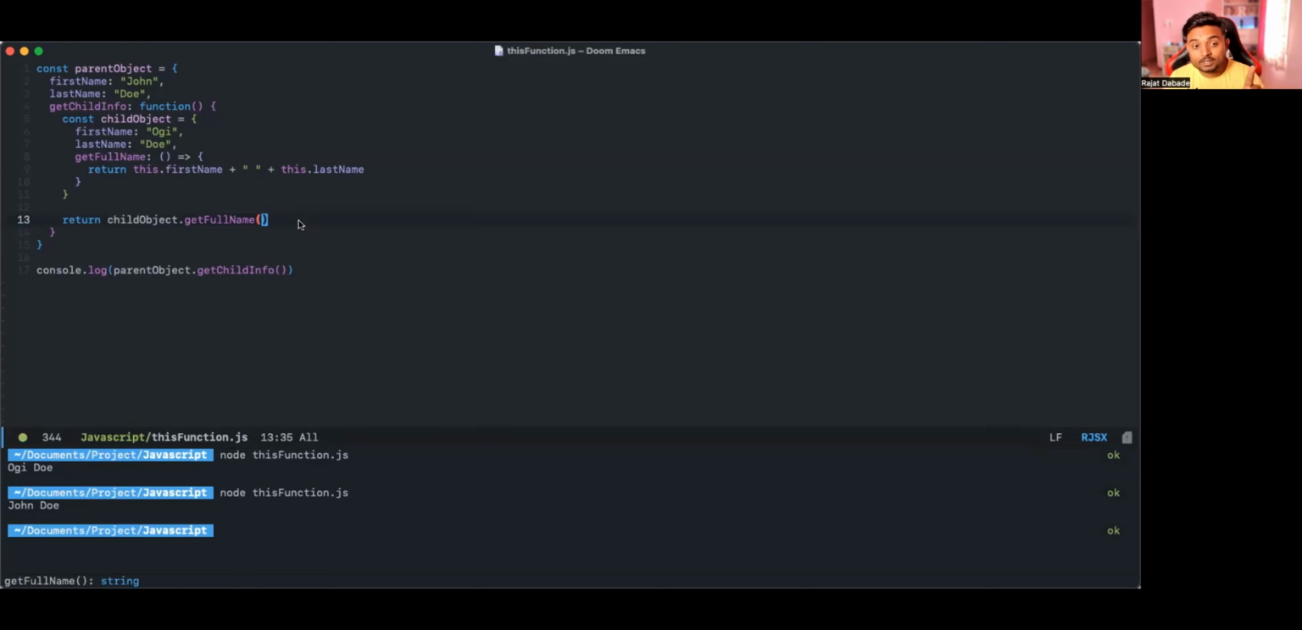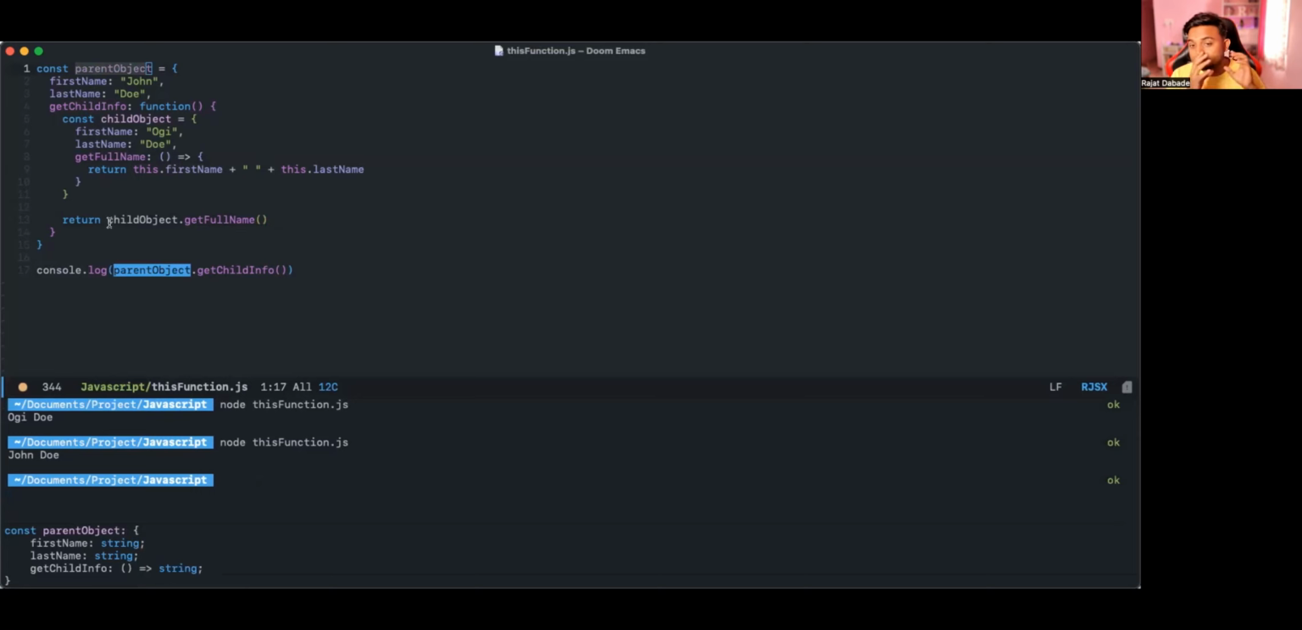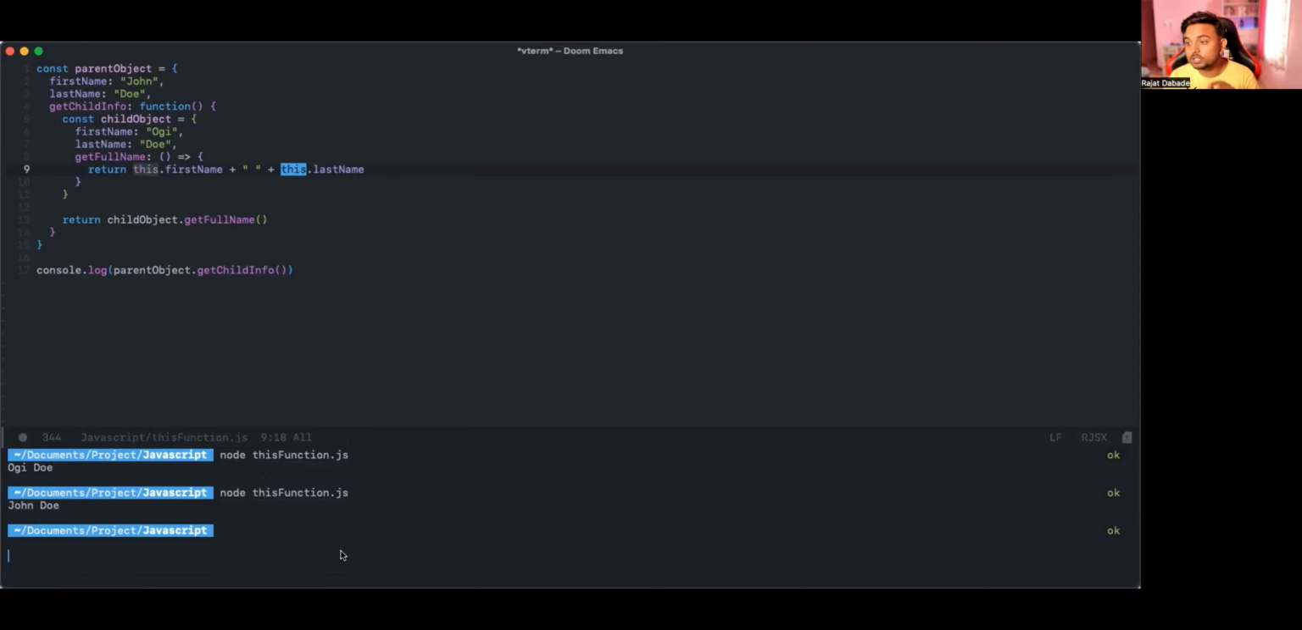Now when getFullName is called, from where is it called? It is called from the parent object, right? No matter which object helps me to call that function, from where it has been called is the parent object. So now this keyword will refer to the surrounding from where it has been called. It has been called by the parent object, so it will give me output for the parent object only. That's why I'm getting John Doe as an answer.